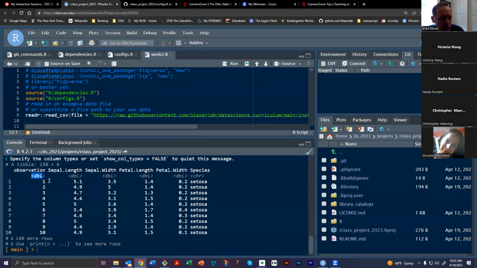Okay, so let's look at this a bit more. So observation as a double. Well, it's not really useful as a double. It's not really a real number that we're caring about there. It's simply an ordinal number. It's like the first observation, the second observation. So that's not really something we want to have as a double value necessarily, or a numeric value.